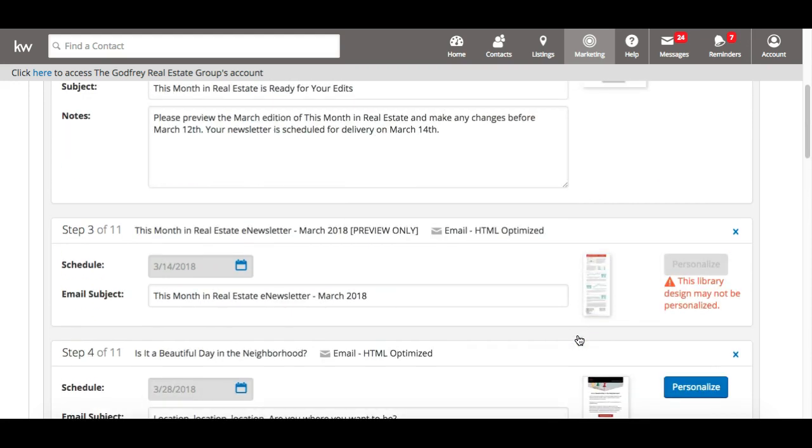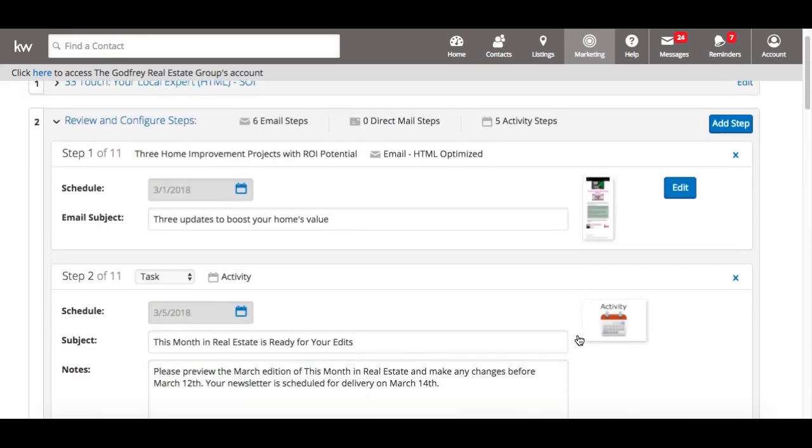So that's step 2, review and configure steps. So you don't even have to do this. The great thing about these campaigns is they say set it and forget it. So you can actually just go in here, and if you don't want to make any changes, don't. You can just go in, add your contacts, hit go, and then they'll start receiving this. So like I said, I've heard mixed opinions on this.